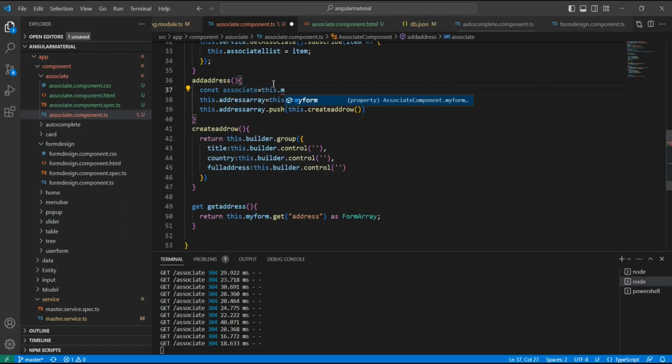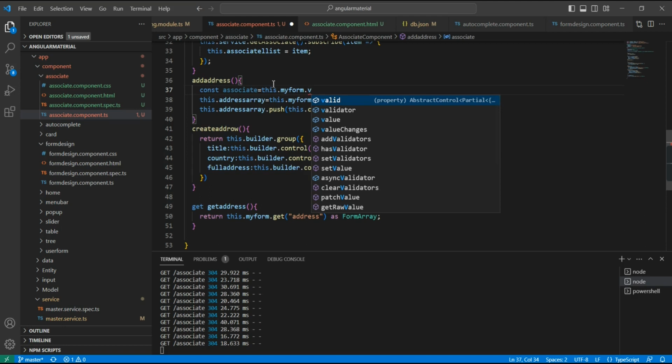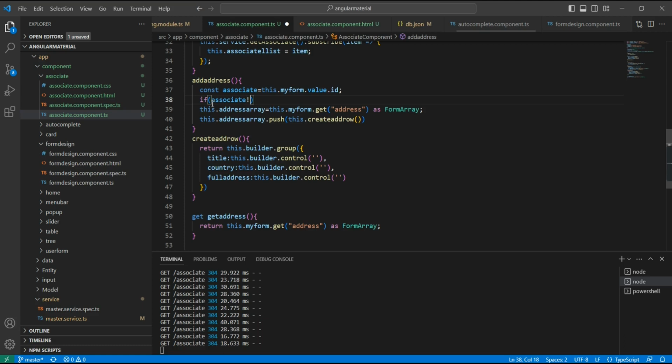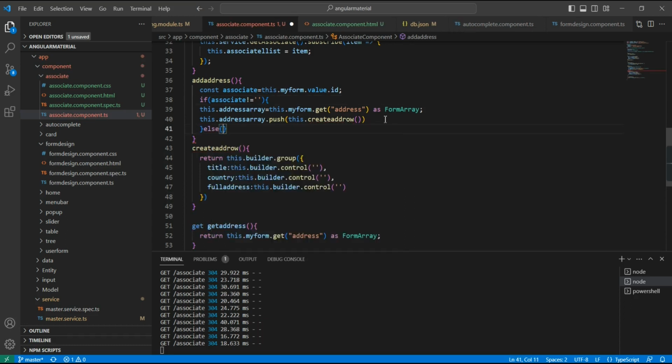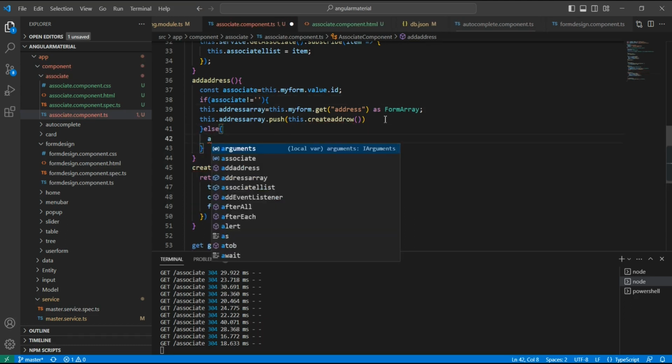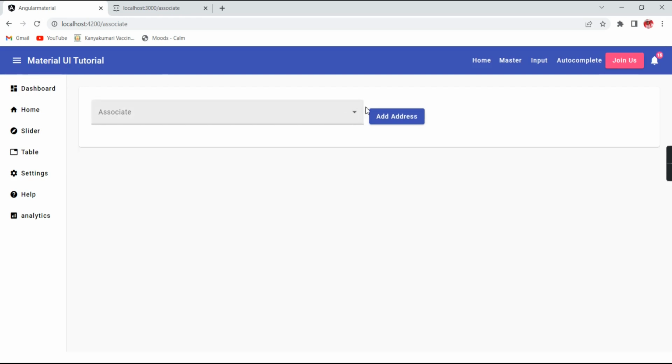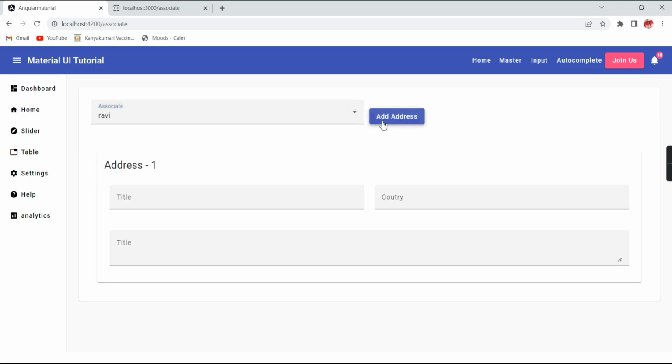So this dot my form dot value dot id, the associate not equal to empty. Then only I'm going to allow for add the new address. Otherwise, let me provide one alert. Okay. So let me refresh the screen once again. So if I'm clicking, I'm getting this alert. So once I'm selected, I'm able to include it.